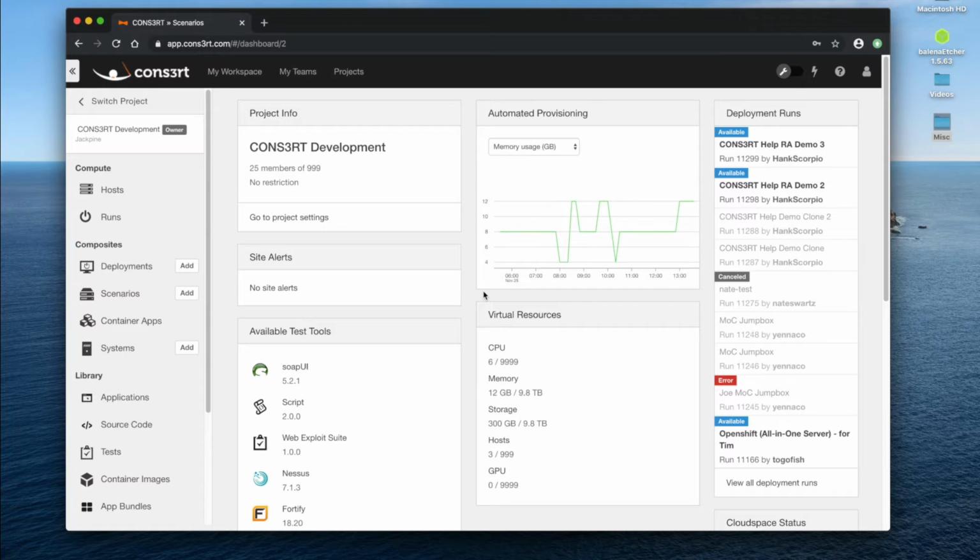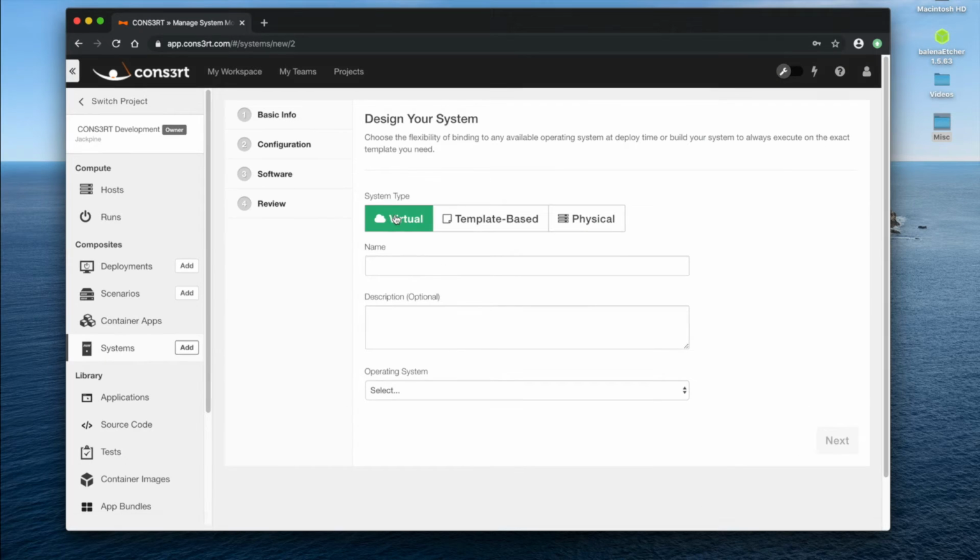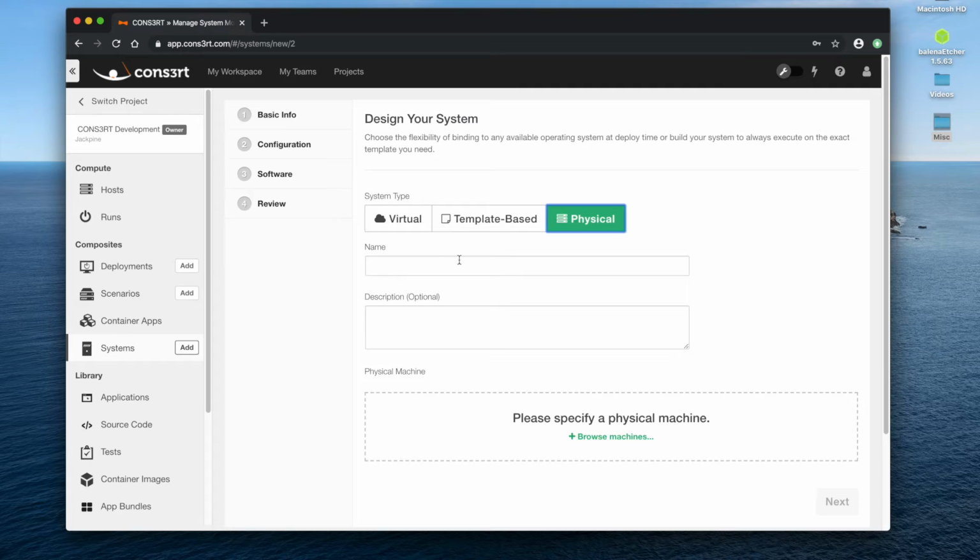Today, we'll be covering how to create a system. To do so, head on over to your main menu, find Systems, click the little Add button. A system consists of an operating system and whatever software assets you choose to add. Your system can be virtual, template-based, or physical machine.